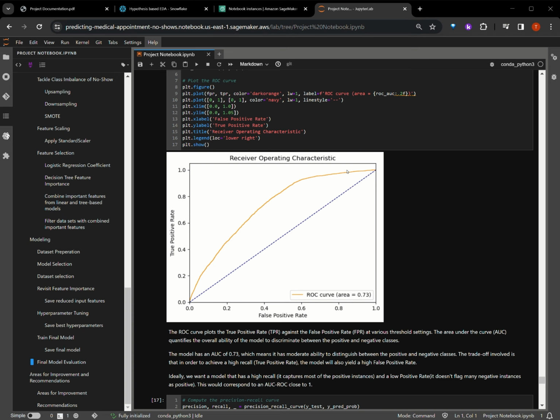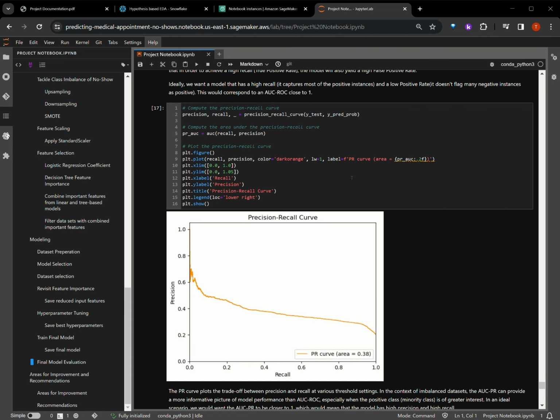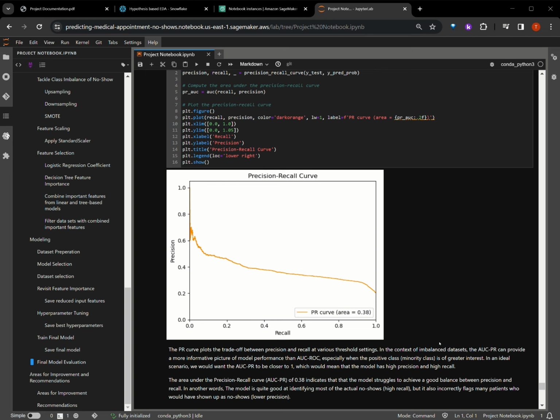And next, let's have a look at our PR curve, which is the precision recall curve. This curve plots the trade-off between precision and recall, also at various threshold settings. It's different from the ROC curve. This PR curve is more sensitive to the positive class performance, so it becomes more useful when we have a class imbalanced dataset, especially where the positive class is the minority class. Here we have an AUC PR of 0.38, indicating that the model is struggling to achieve a good balance between precision and recall.